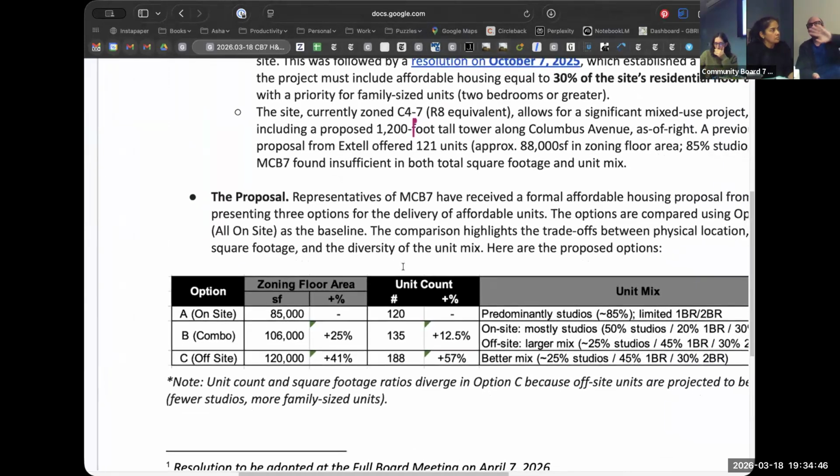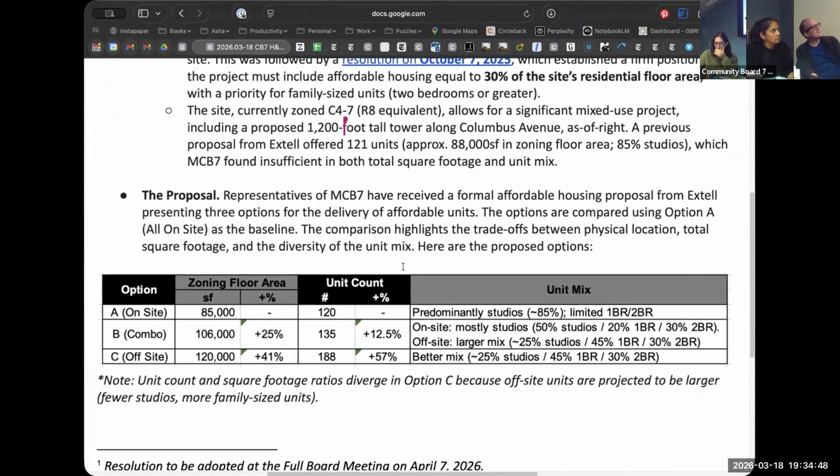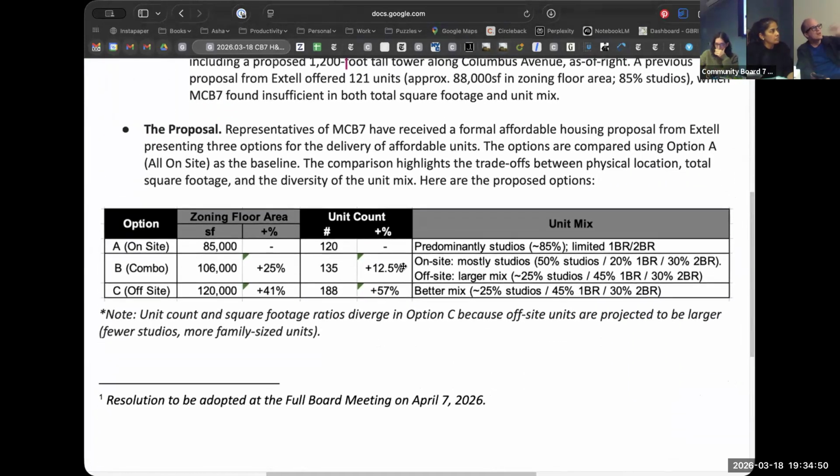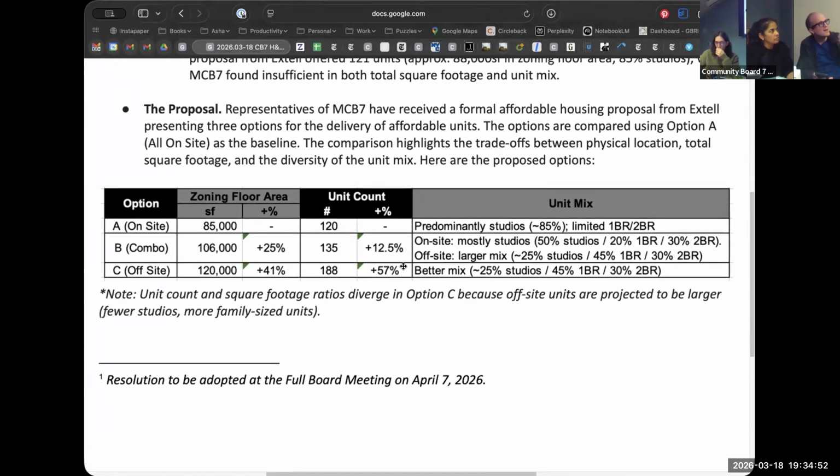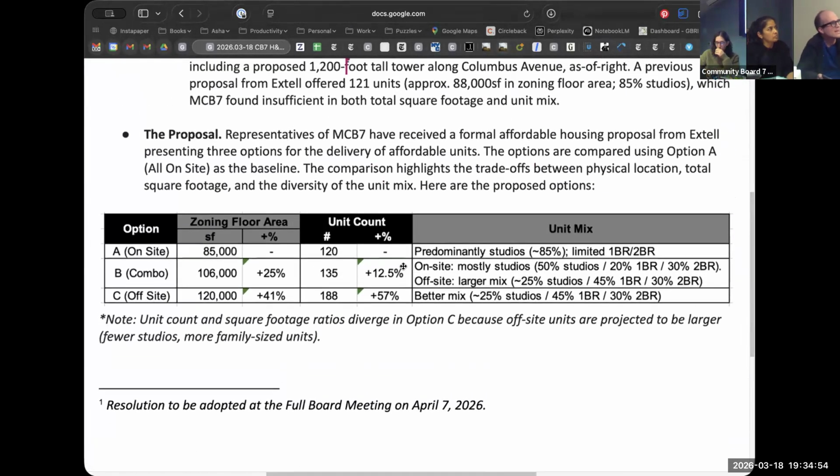And again, we don't have all the details here, but what we want to get from you is input on ratios, on things we care about, that then Seema and I and John and Louisa can go back to the developer to try to negotiate what we think is the best option for the community.